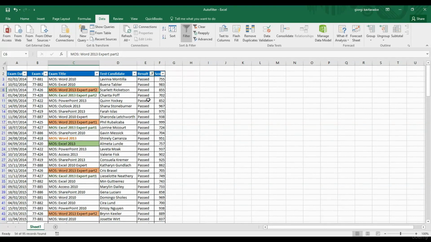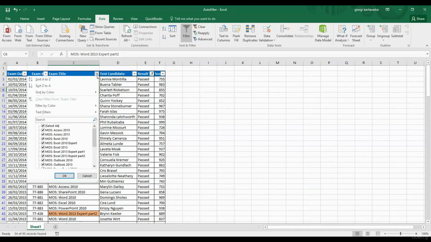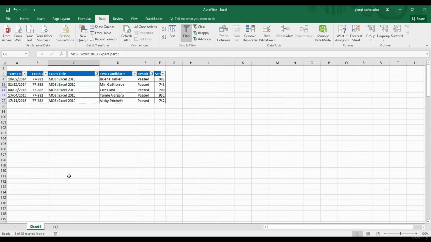We can filter one or more columns of our data. For example, we can choose to see only the past results for MOS Excel 2010 exams. Let's click on this button. Then we can clear all options and choose MOS Excel 2010 and click OK. Our table is now filtered based on 2 columns. To clear the existing autofilter conditions, click on this Clear button on the Data tab.